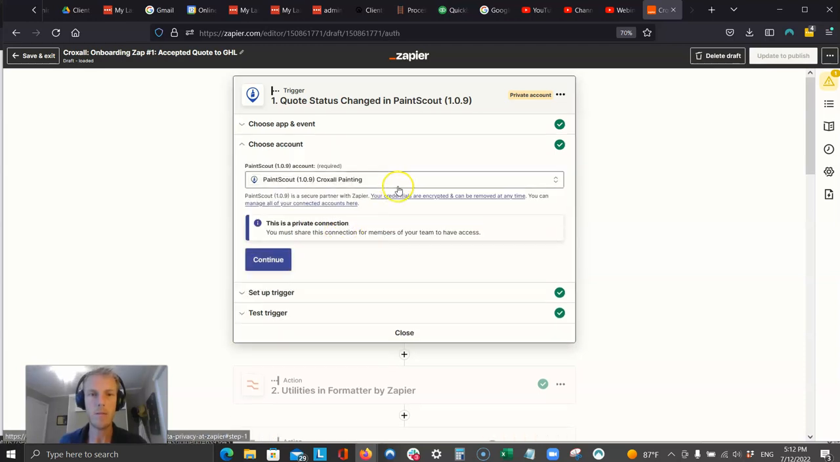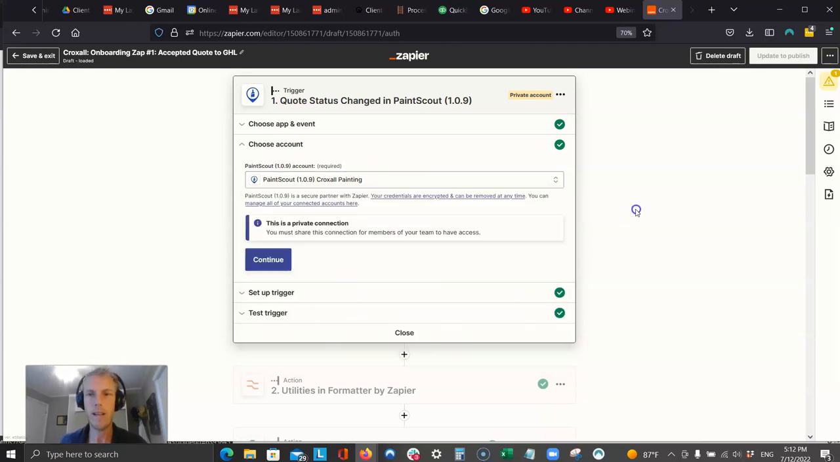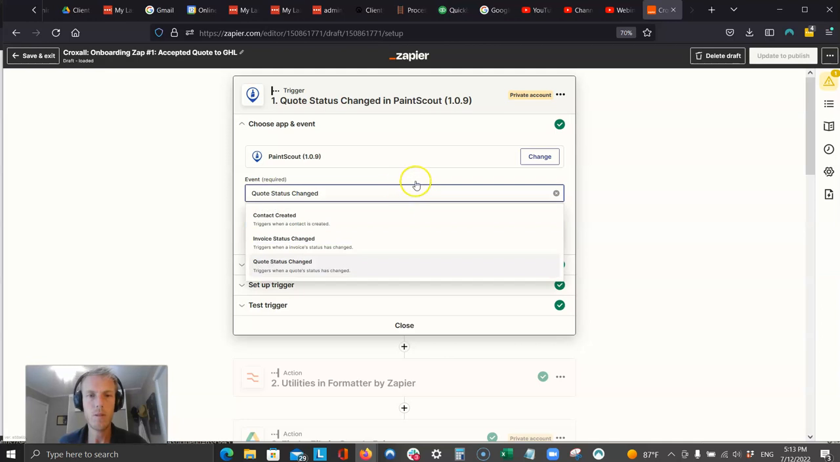Once you have been invited to this integration, you can connect your account by clicking here under choose account and connecting your account. Now I already have this connected, but basically it's going to pop up a login screen so you can connect your connection to Zapier. And then the event that you want to choose is quote status changed. So quote status changed is the trigger you want to select.